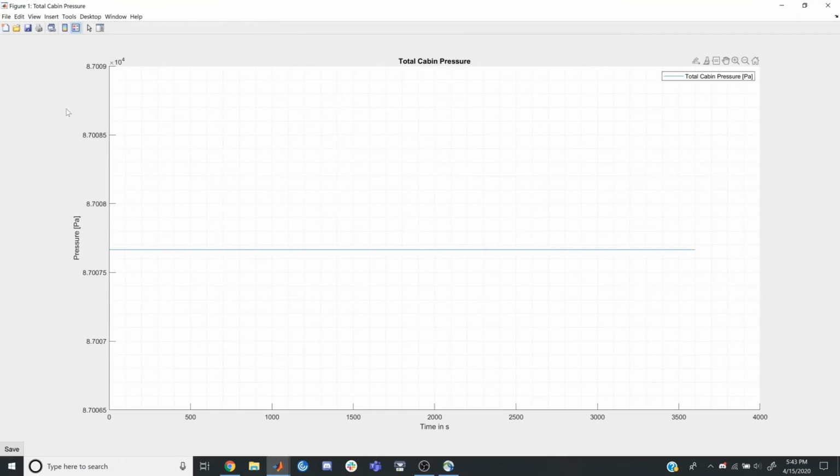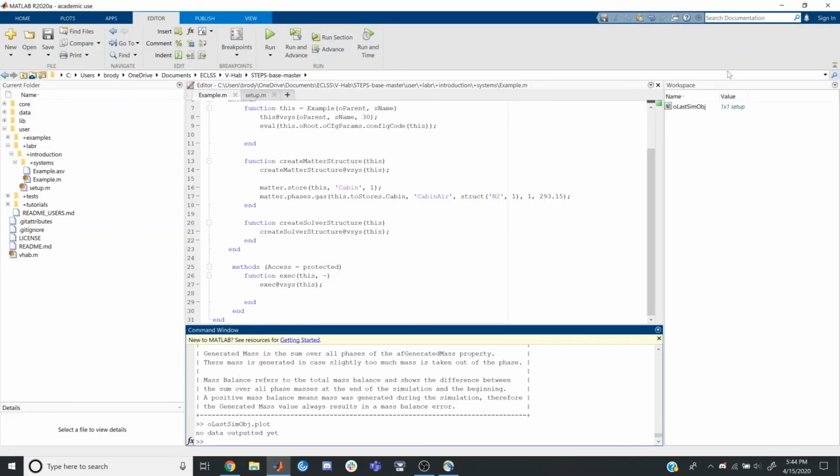You'll see here this plot that we designated earlier, with total cabin pressure, time in seconds, and pressure in Pa, pascals. You can see it runs for all 3,600 seconds. And you have just a single line, since there's no reason that the pressure would be changing at any point in this simulation. Now, this is very simple at this point, but it is your first sim in V-Hab complete.